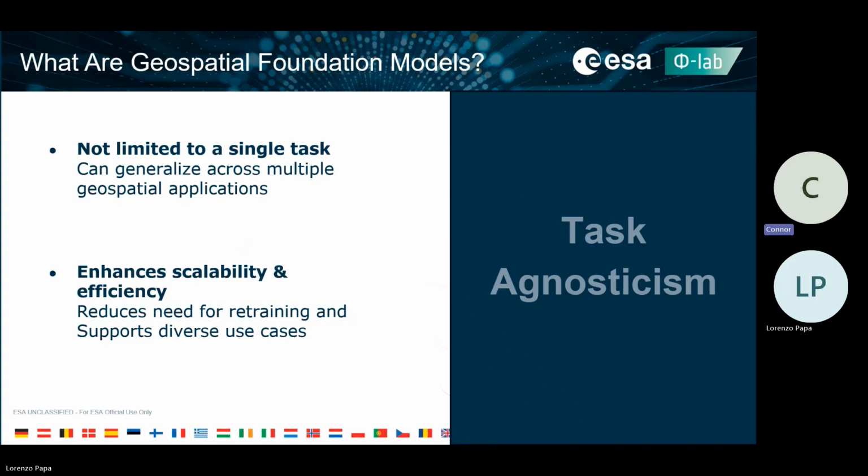So we don't have to be limited to a single task. So we need to generalize, regarding the question of this morning, how we can study if a model is able to generalize or not on different tasks. And then we need to enhance the scalability and the efficiency. Why this? Because if our model is general purpose and we want to add a new task, as I told you before, we are going to improve the efficiency and the scalability because we don't have to retrain the model from scratch, but we just need to use the previous knowledge and add maybe a small dataset in order to add a new task to the existing model or to adapt the model to the new task.